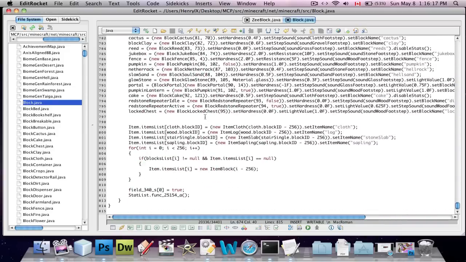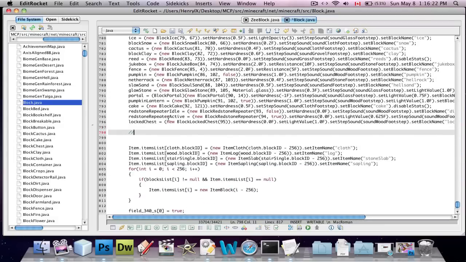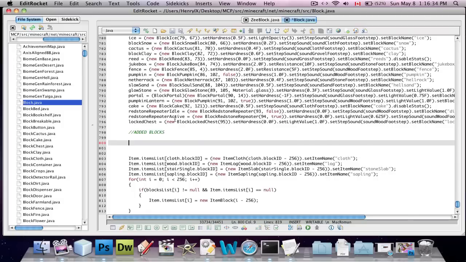And then we scroll down farther, and we see another chunk of code here. Basically, this part sets all the parameters for that block. Added blocks. I like to add that just so I can see where my mods are. So we're going to say zblock, which we just defined, equals, and I'm just copying what's written above again.